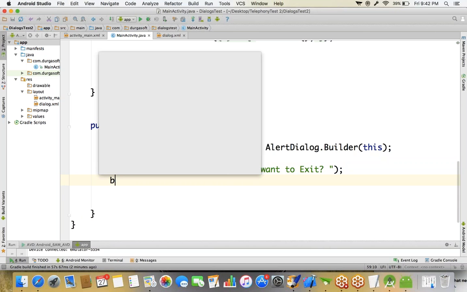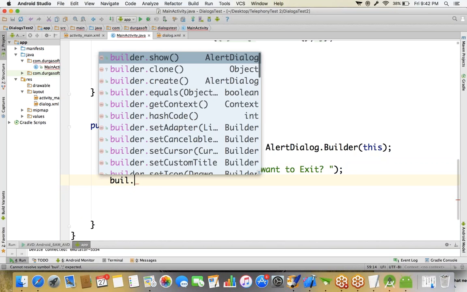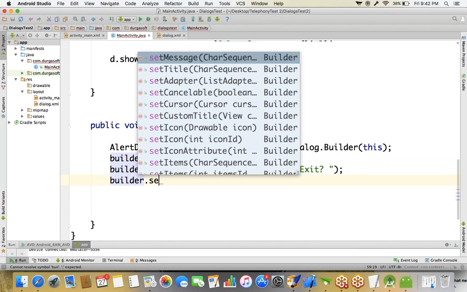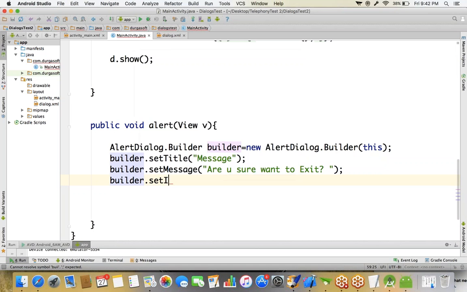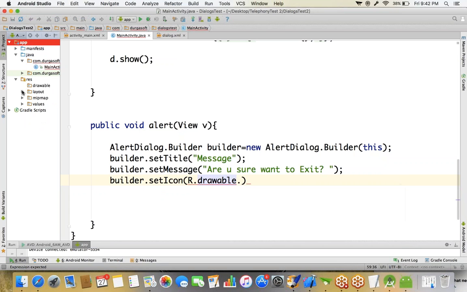And we'll specify an icon also. We'll specify an image. Builder dot setIcon is a method. Specify the image name: R.drawable dot, specify the image name. By default, there are no images in the drawable folder. What we'll do is place an image into this drawable folder and set that image as an icon.